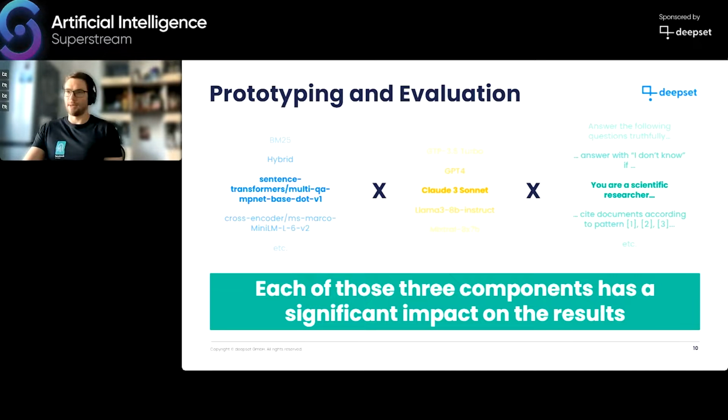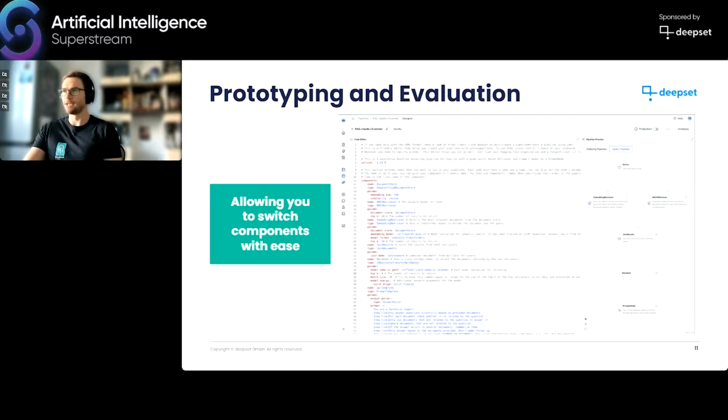So yeah, I think it's crucial to understand each of these things can have significant impact. And that's also what we saw in this project, because they basically spent a lot of time on all of these. So how do you do that? Or how did they do that?